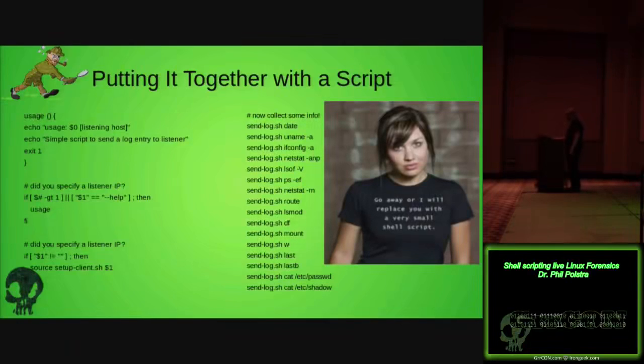You can put it together in one big happy script, and that's all I've done here. I have the script. It's like my initial scan script. And all I do is call my sendlog script and I run all the commands I just talked about. Right?